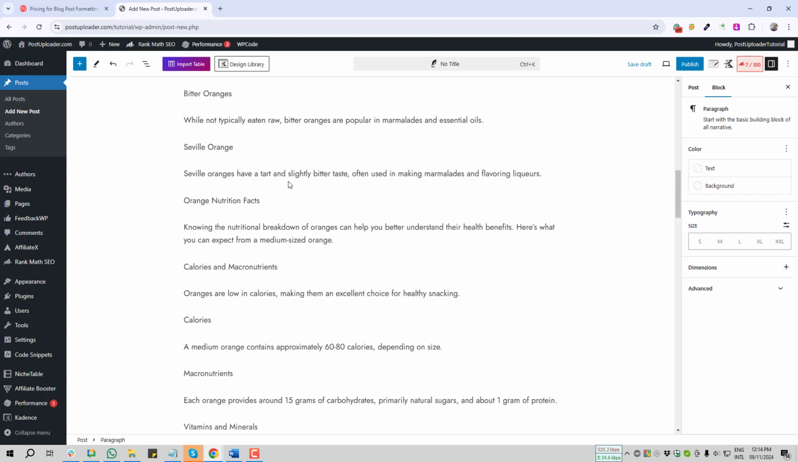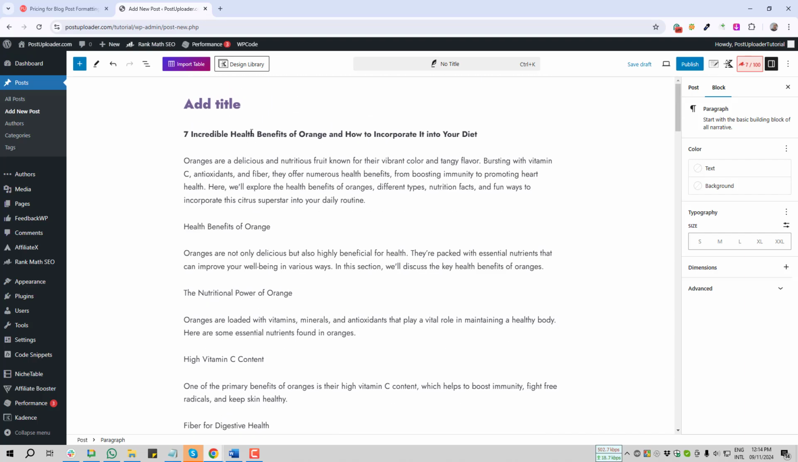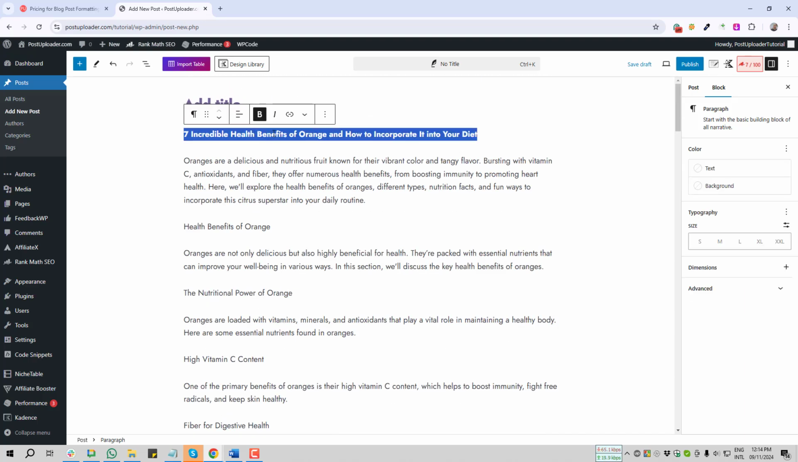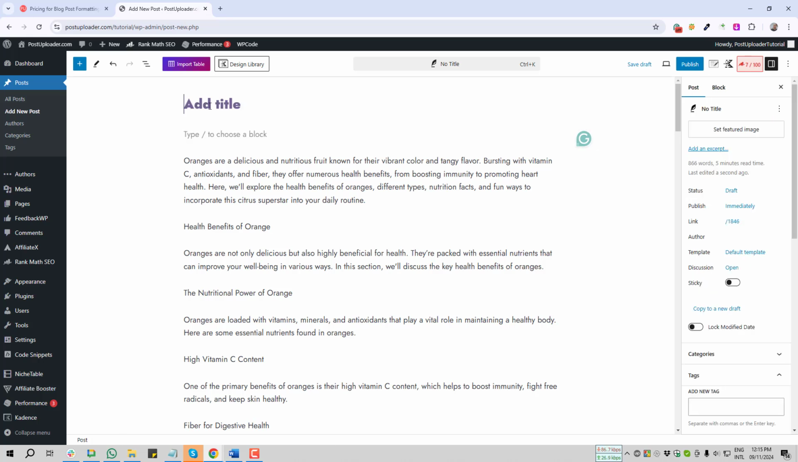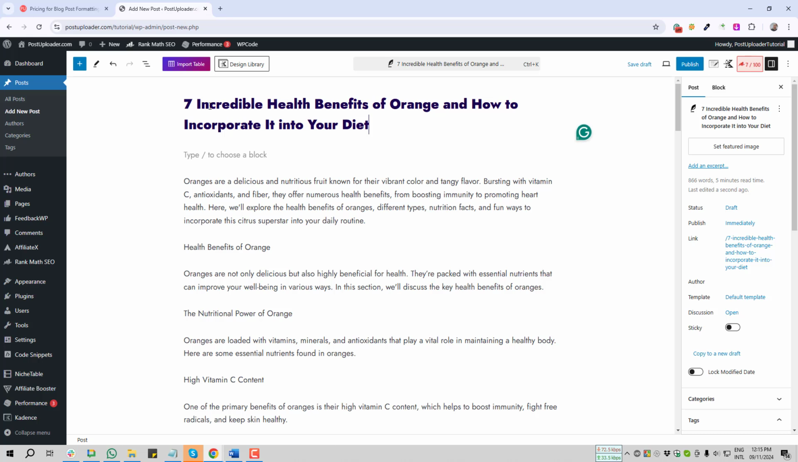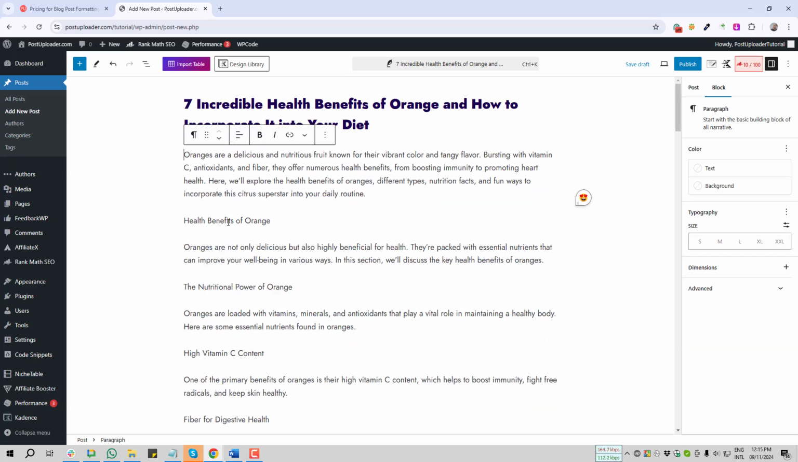So the full article is pasted. So this is the headline. I have to paste this headline in the add title section. So number one thing is the H1 tag will always be the title of your article, and you can use H1 only in the title. Inside the article you cannot use H1. I am coming to the next headline.